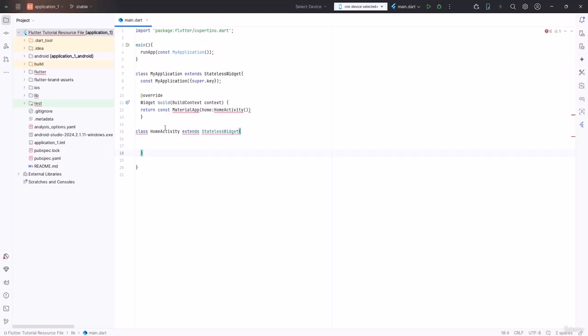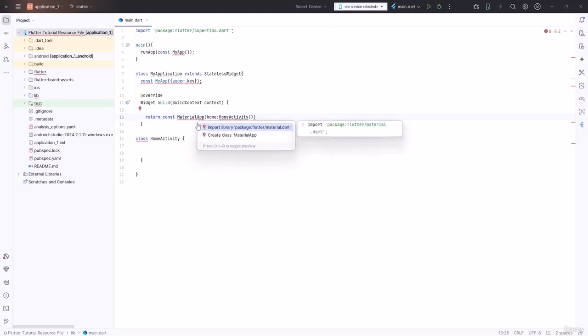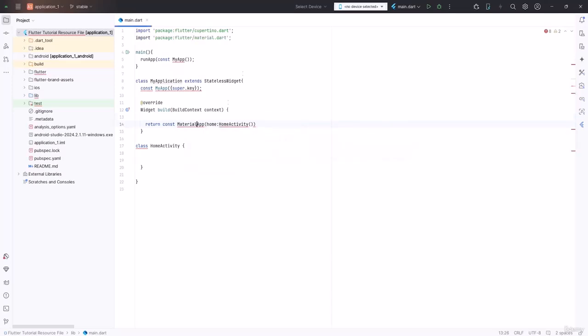So now once I have created this particular class, let me just import the material app option for the Flutter app. Alt plus enter, and let's just import this particular function as well. Okay, so here you can see the material.dart package for Flutter is being imported as well.